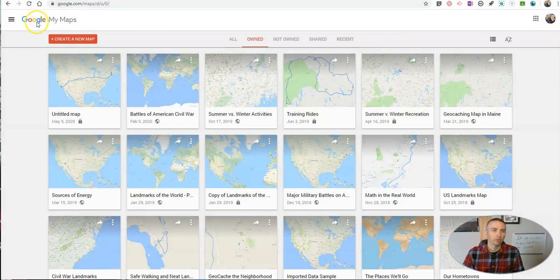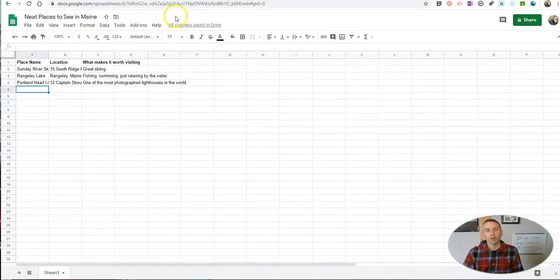So we're going to use Google's My Maps tool, which you can find by going to google.com/maps, or you can go into your Google Drive and select the My Maps option there. But what we're first going to do is create our spreadsheet. And I've made a spreadsheet here of neat places to see in Maine. And you can see I've added a few places already.